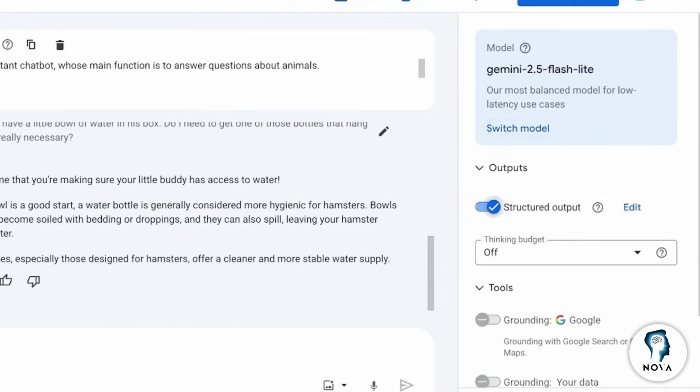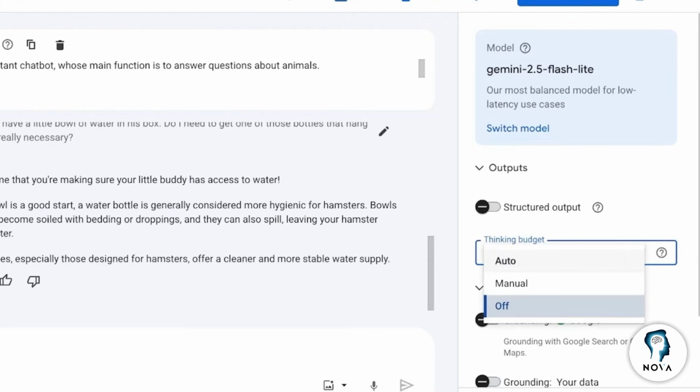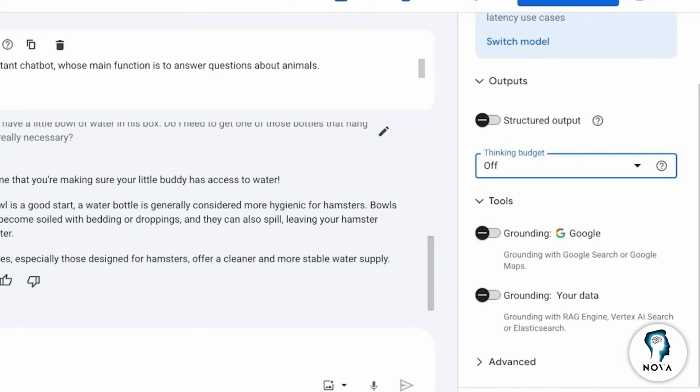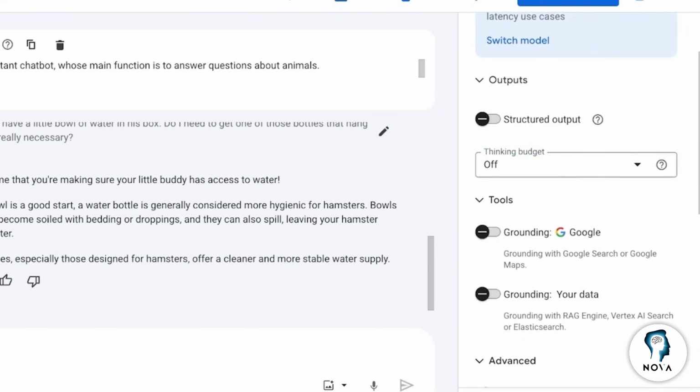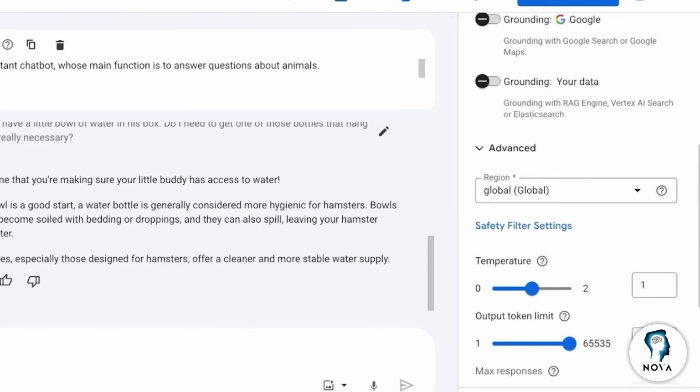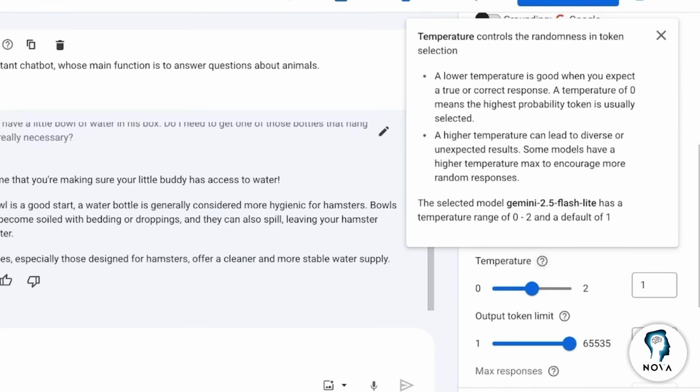On the right side of the interface, you will see configuration options for the model output. This includes the response style and output format. You can choose whether responses should be conversational, structured, or more direct. You also have control over how creative or strict the agent should be. This is managed using a setting called temperature.